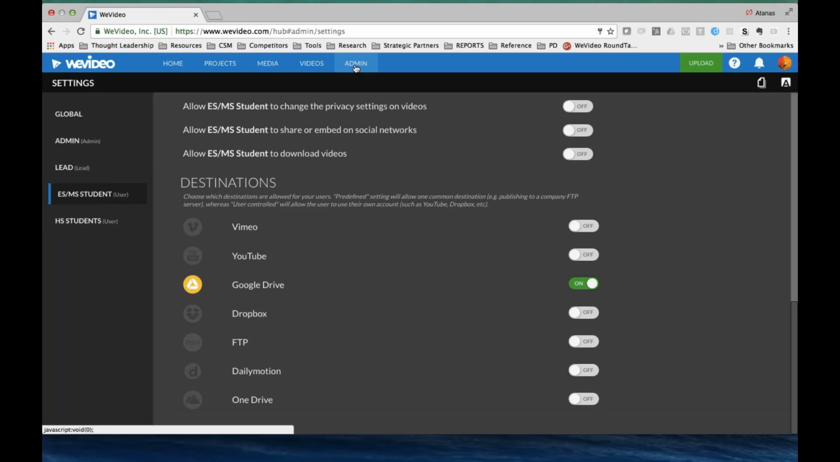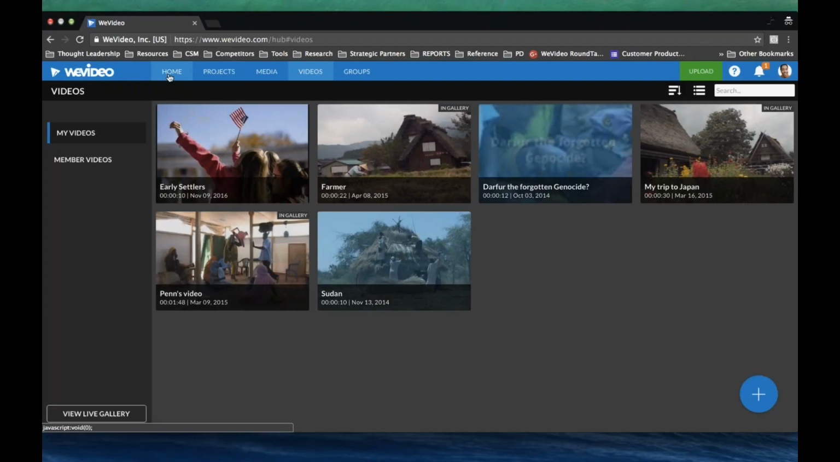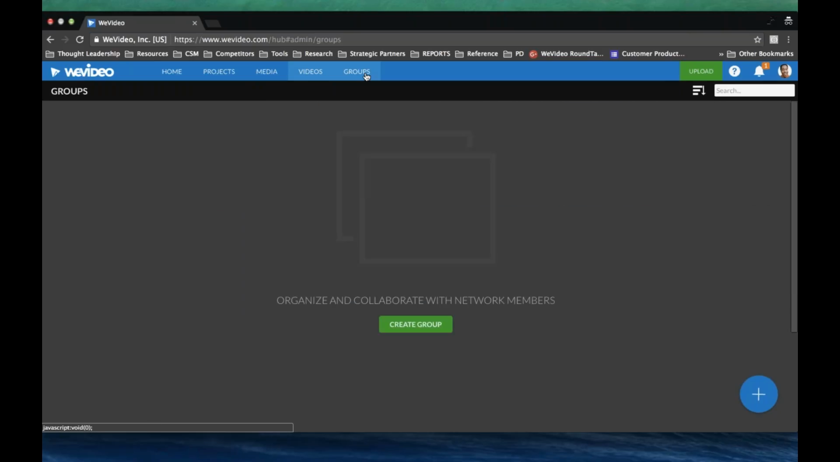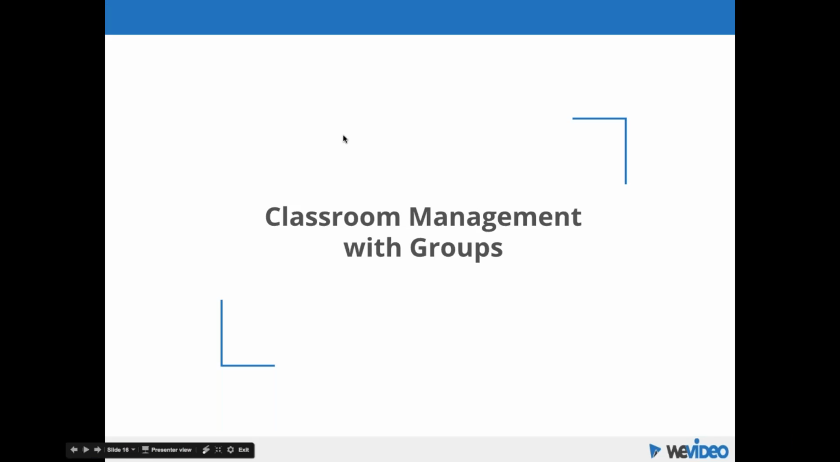And I mentioned that leads see a groups tab. So if we go to a lead level view, this is a teacher here. We can see that the teacher has a groups tab. So now with this, I wanted to touch on how you manage the classroom with this groups tab.